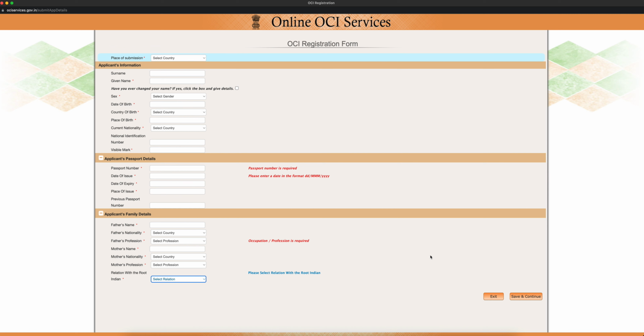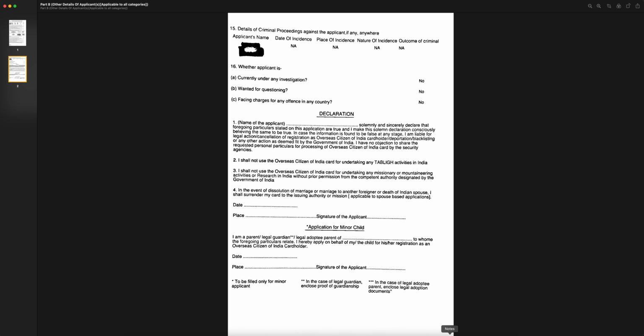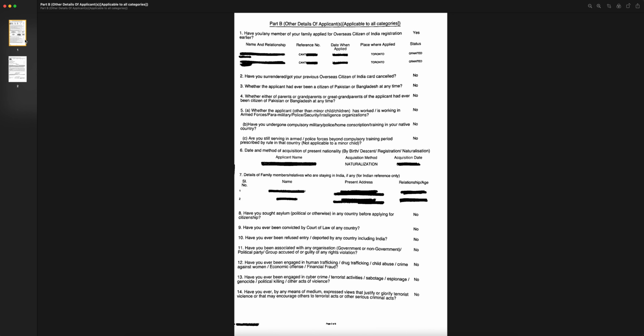So what I'm doing is I'm just showing you the application that I already had, the printout that I had. So you will know what information needs to be given on the part B side, right? In part B, there is one question that you may have to fill: have you or any member of your family applied for overseas citizens of India registration earlier? In this case, I'll tell you the scenarios.